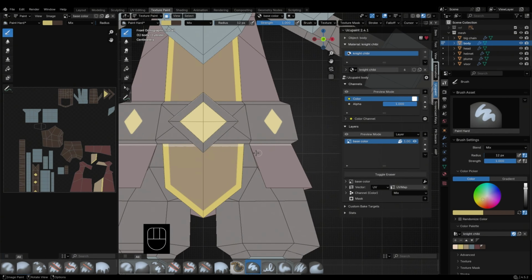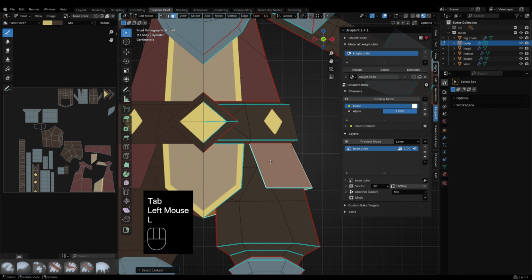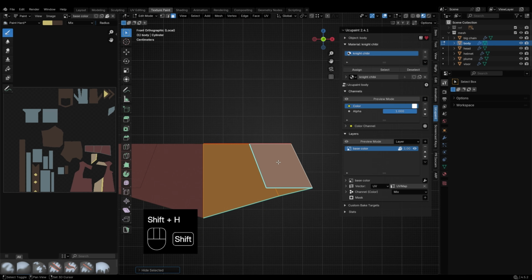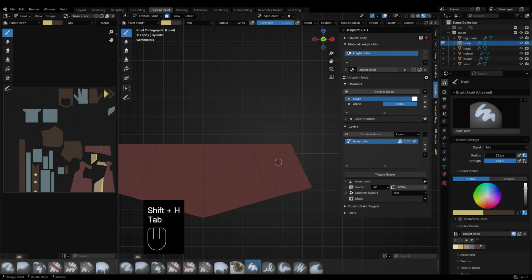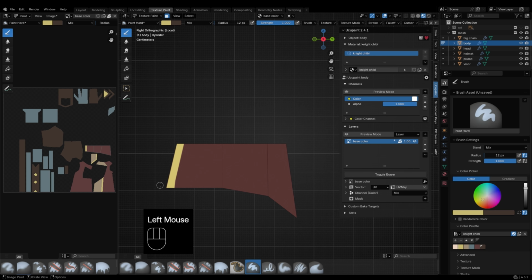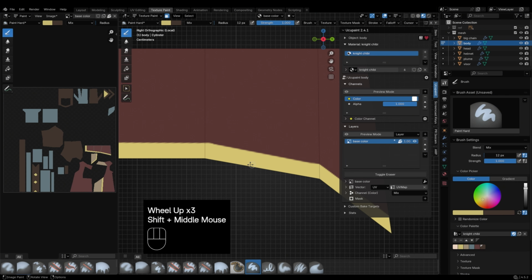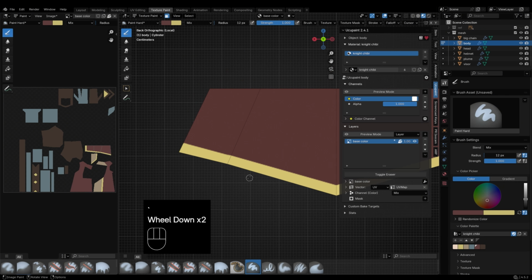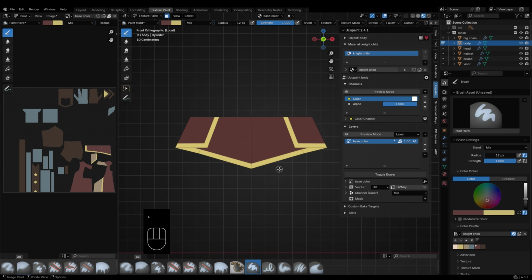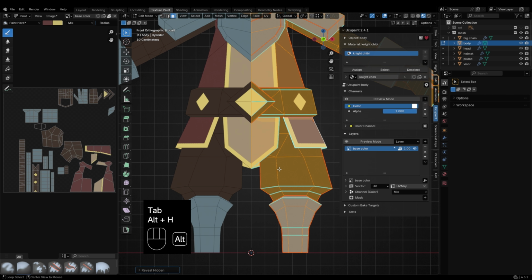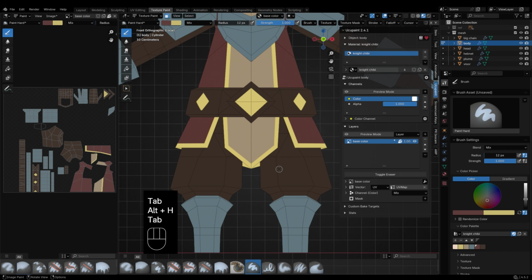You can also go to Edit mode, select the face area you want to texture, then press Shift+H to focus on the selected faces. After that, return to Texture Painting mode and continue applying the texture. After finishing the texturing, go back to Edit mode and press Alt+H to unhide the faces. Then return to Texture Paint mode.